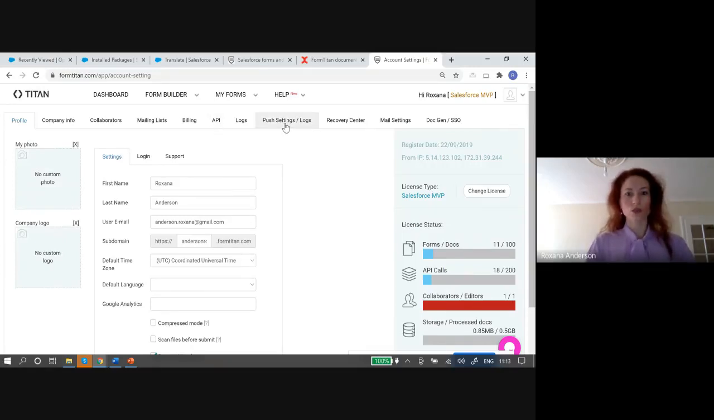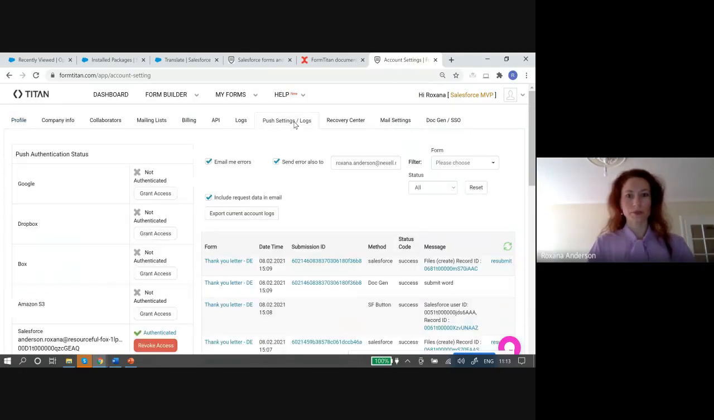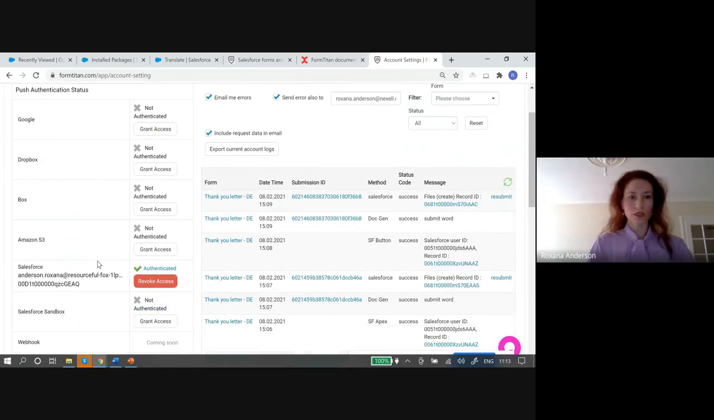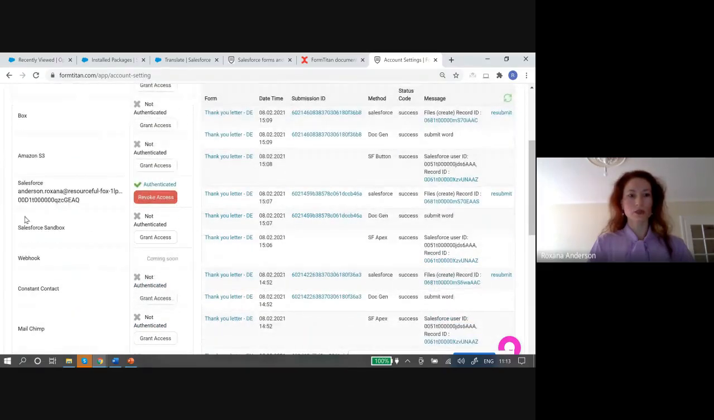So for that, you need to go to Push Settings and Logs. And on this page, if you scroll down, you can see that you can connect it to Salesforce, or to a Salesforce sandbox. In case you have installed the package in a sandbox, then you connect it with your Salesforce sandbox. But if you have installed it in a developer's org like I did, or in production, then you can give access to that org here. I have it already connected to my developer's org.